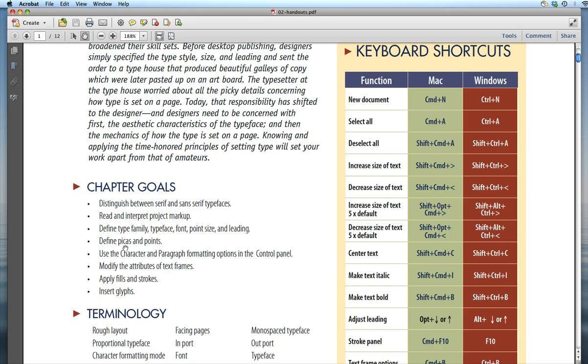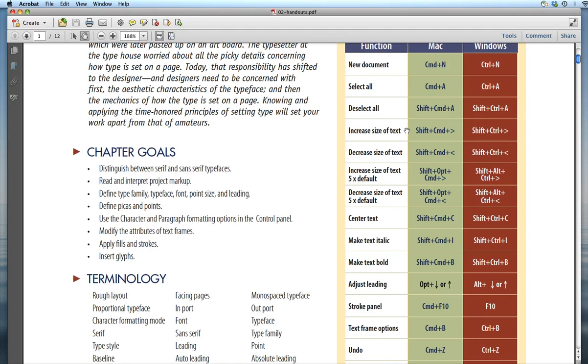If that makes sense. We're going to learn how to use the control panel to edit character and paragraph formatting options, and then also to modify the attributes of a text frame. So the text frame options, I'll explain more of that in a bit, and also apply fills and strokes and insert glyphs.